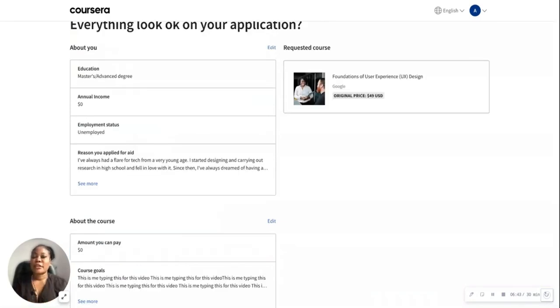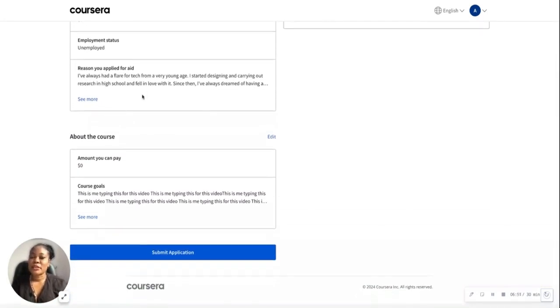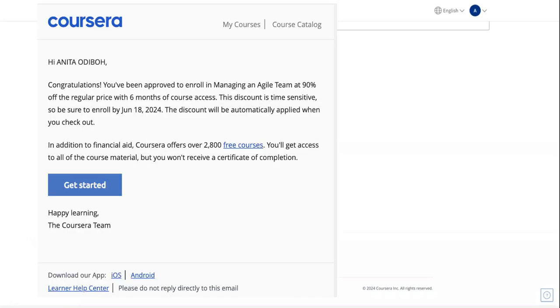Then let's review. You see that we said, okay, my education level is master's, my income, I'm unemployed, the reason for this, amount I can pay, course goal, then submit application, then we get feedback in a few weeks that your financial aid has been granted. Let me show you the one that was granted to me. This is my email inbox to say, hi, congratulations, you have been approved to enroll at Management in Agile Team at 90% of the regular price with 6 months of course access. This discount is time sensitive. Be sure to enroll by June 18, 2024.